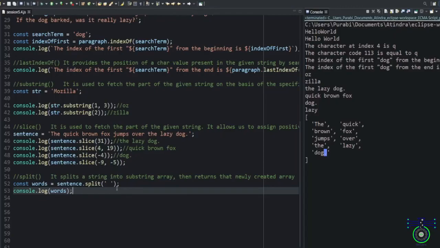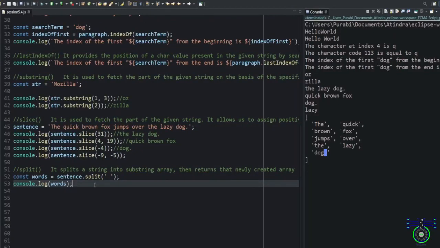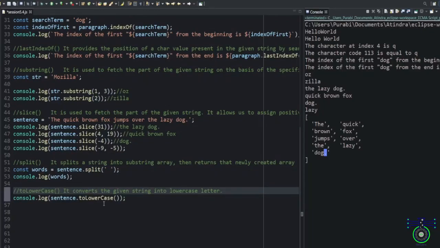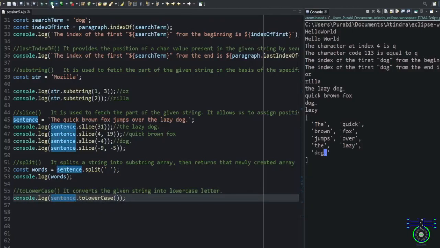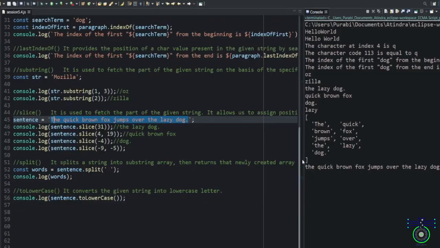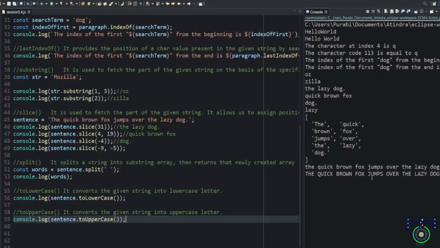So this split is very important. There will be many problem statements where you may use split by comma, by hyphen. There are many possibilities. Now, change to lowercase. If you want to change to lowercase, just add toLowerCase. That is the method. It will change it, so the T, if you see, has been changed to lowercase. Similarly, you can apply toUpperCase. So everything will be converted to uppercase alphabet.